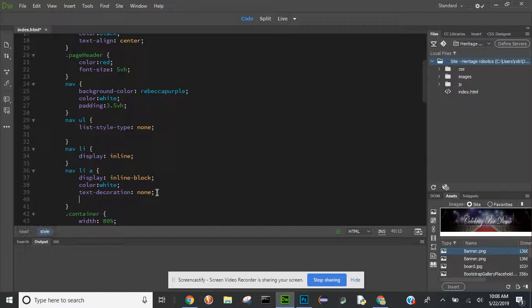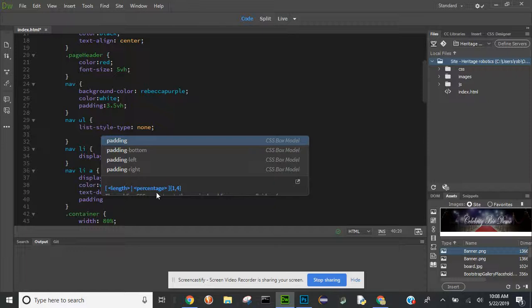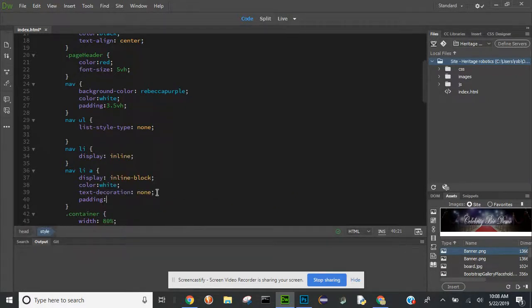Additionally, we want to add a little bit of padding. Remember, padding is a shortcut. The first number will be for top and bottom. So we're going to say 2VH for the top and the bottom, and then 2VW for the sides.